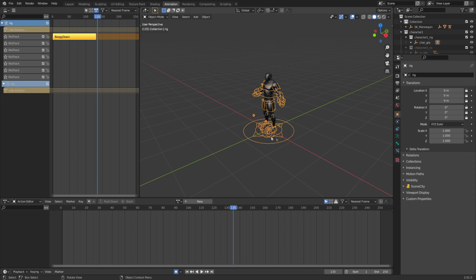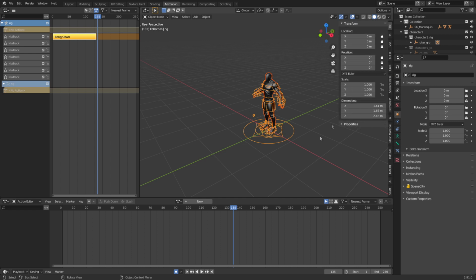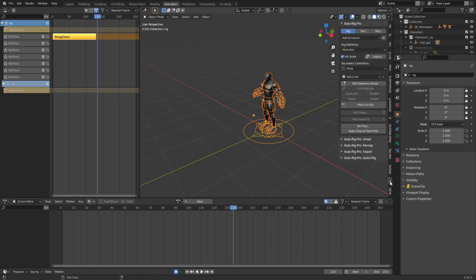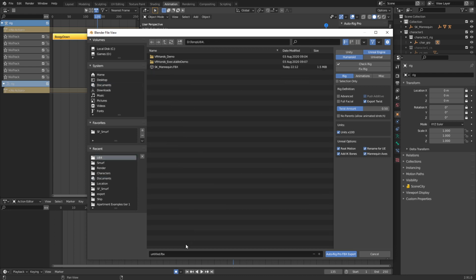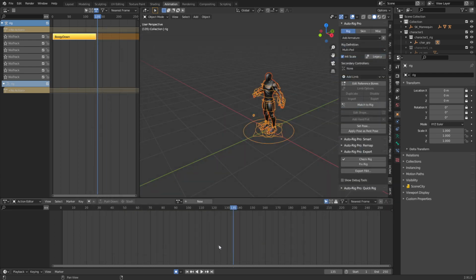From here, let's go into object mode, and we'll select both the character and the rig. Last, let's press N to bring up the side panel. Auto Rig Pro again. Auto Rig Pro export. Let's export this FBX. Up here in the top right hand corner, we're gonna go Unreal Engine. It's a humanoid with the rig, root animation, add IK bones and rename for UE, and that one there as well. So we'll do all four of them. Let's just quickly save it, and we'll just call this animation. And let's go Auto Rig Pro FBX export. And that should have done the trick.